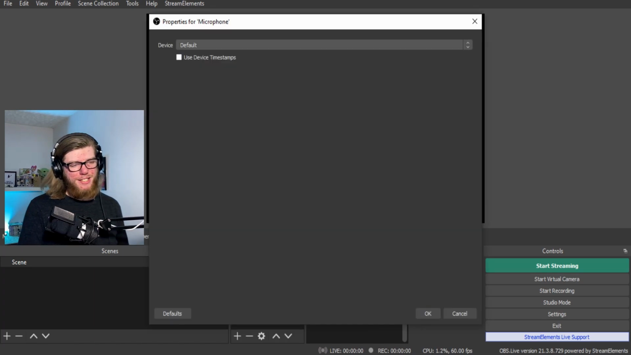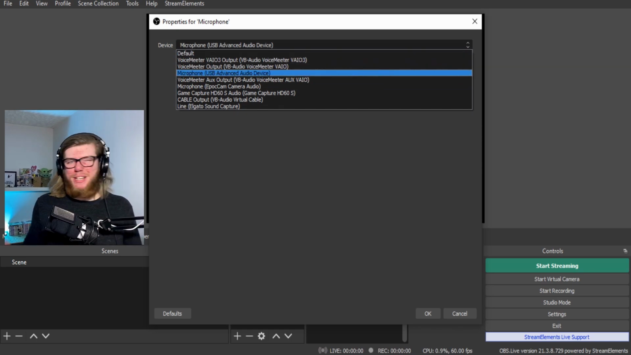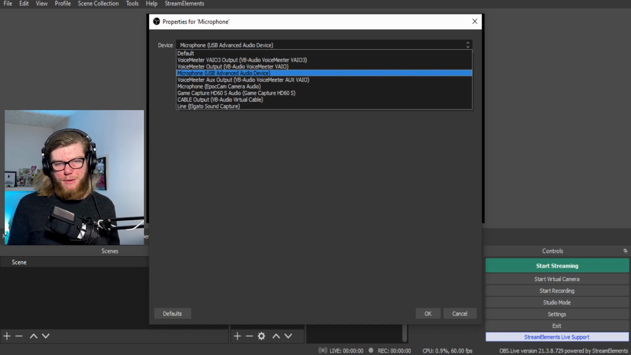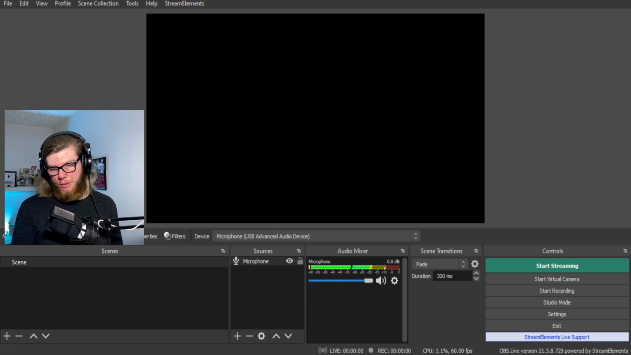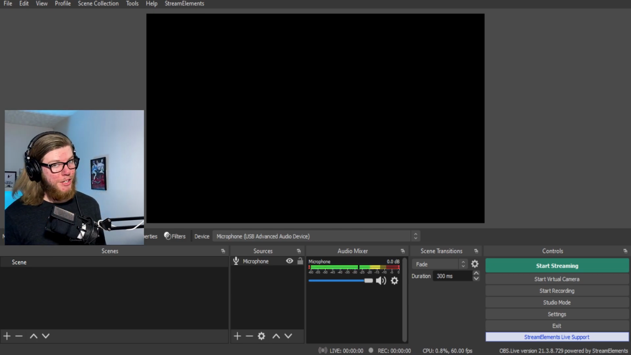It'll automatically set to default, but set it to your microphone, USB, advanced audio device. That comes up, that's the one you must put it as. Usually it would come up as the name of the microphone, which is Razer Siren X for me. And as you can see, I'm talking into it and it's moving. That's what you want. You want to see that. But as you can see, it goes full red. And that's clipping. But you don't hear that because I have a limiter set up on mine.